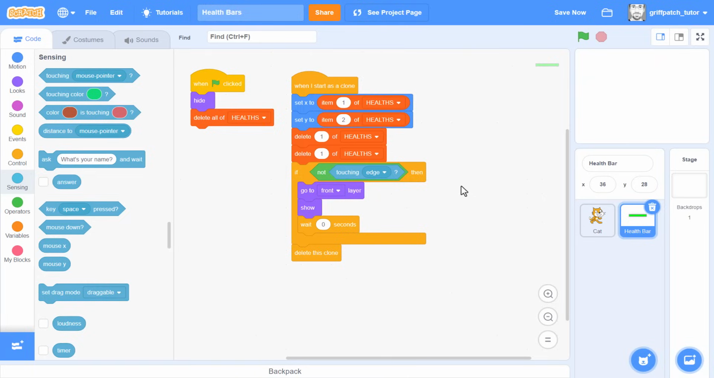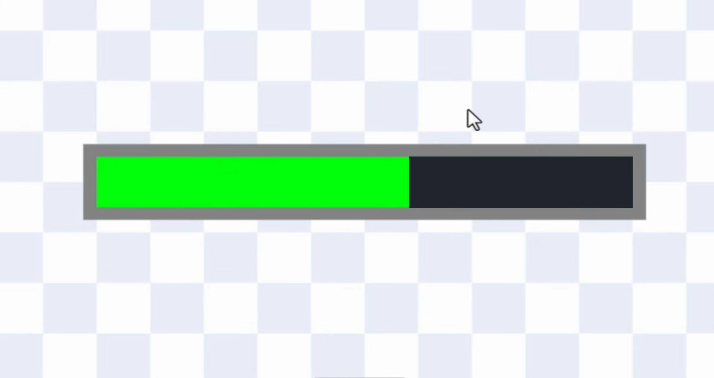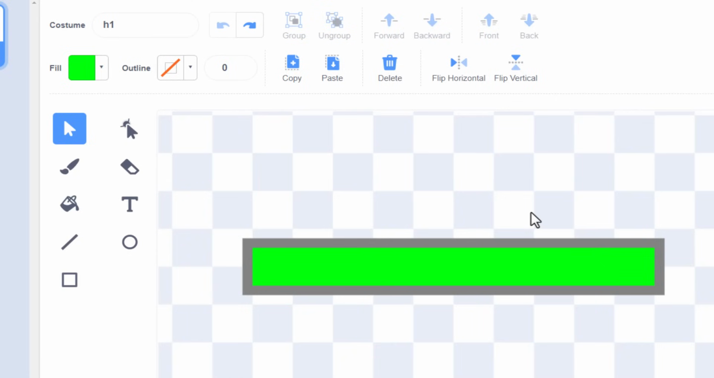So let's check out the health bar costume. At present, we have only one costume and it represents a full health. But as the sprite gets damaged, we will need to show this health bar depleting. Okay, let me step you through how I would draw these costumes. We'll begin by preparing this initial costume.